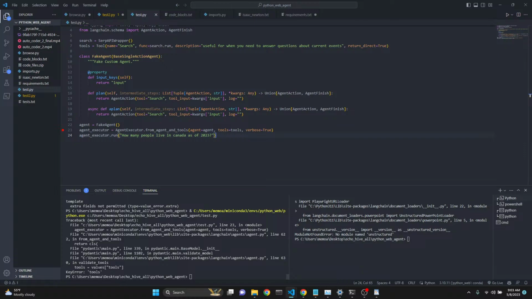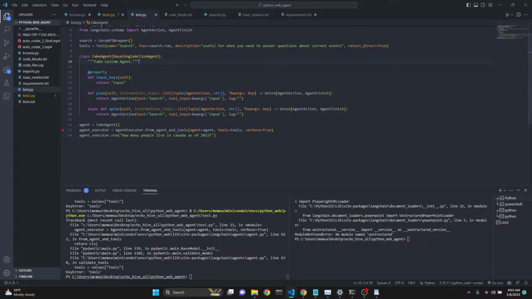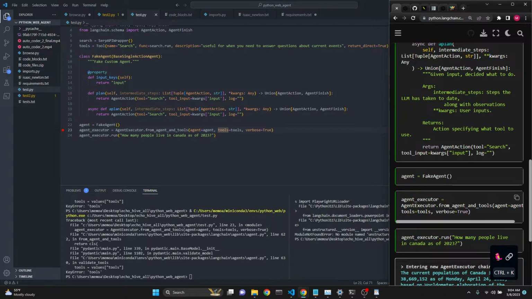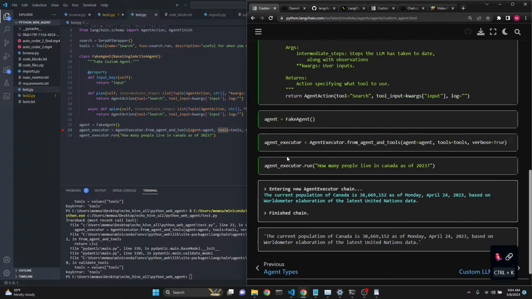I spoke too soon. Line 23. Tools. Key error. How is that here? Yeah. It looks correct, right? It says tools equals tools.